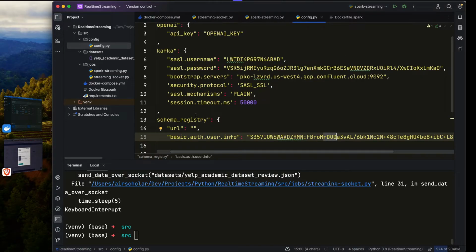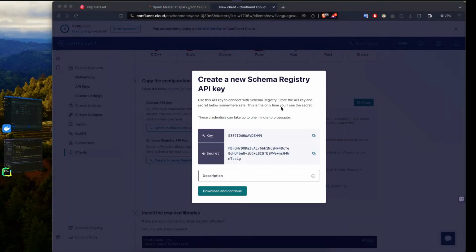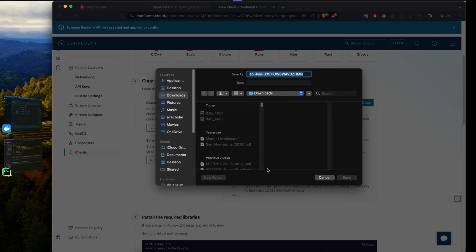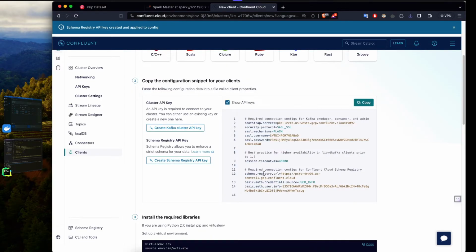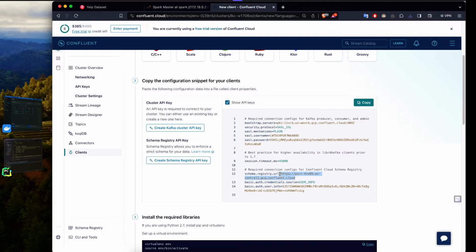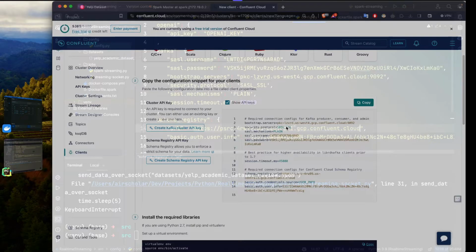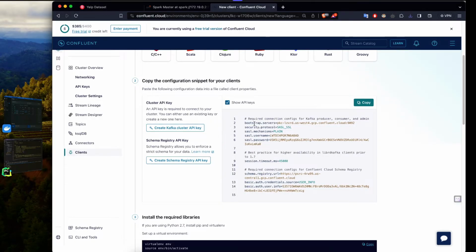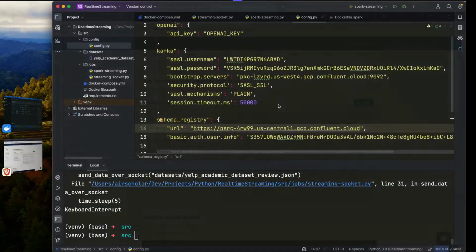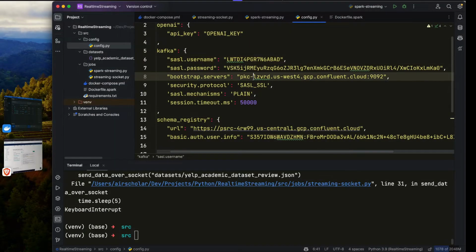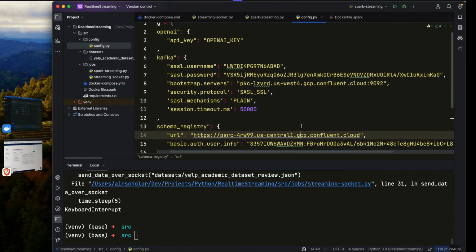Now let's get our schema registry URL. Our schema registry URL, I'll just download and continue. Okay, so this is our schema registry URL. I'll just copy it from here and I'll paste it inside our URL at this point. And you have Bootstrap servers, everything in here. Good. So our keys are fine now.